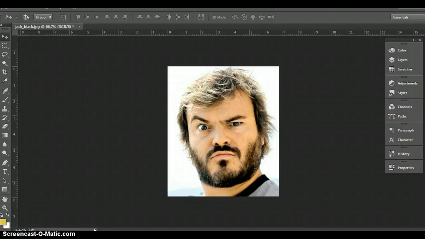Hello, I'd like to show you how we're going to set up our documents to create the TypeFace self-portrait. No, I'm not Jack Black, but this is the photo I'm going to use for this demonstration.